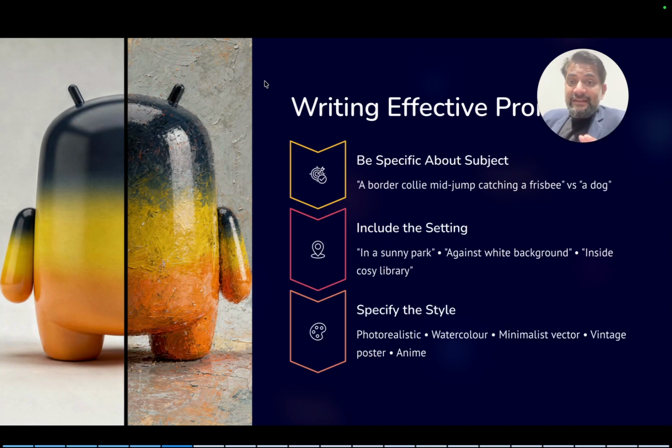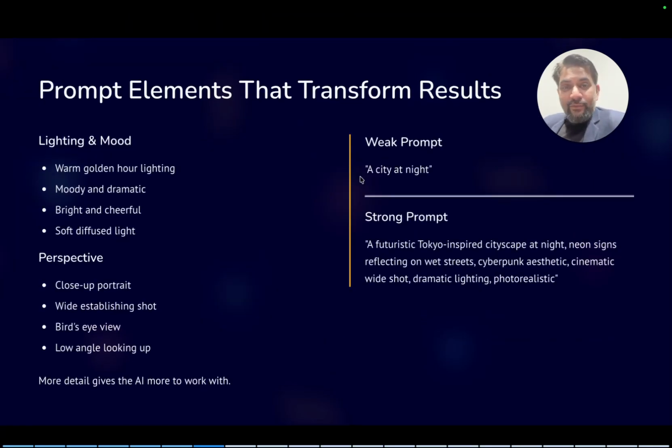Specify the style. And this is huge, guys. Same subject, different styles. Photorealistic, watercolor painting, minimalist vector illustration, vintage 1950s poster, anime style, or oil painting. Next, you can describe the lighting and the mood. Warm golden hour lighting, moody and dramatic, bright and cheerful, soft diffused light. Now, these dramatically change the feel of the image that gets generated. Mention the perspective: close-up portrait, wide establishing shot, bird's eye view, low angle looking up. Tell the AI where the camera is.